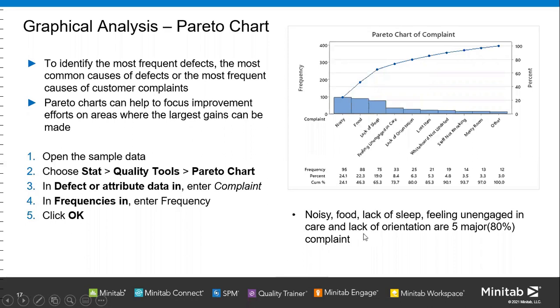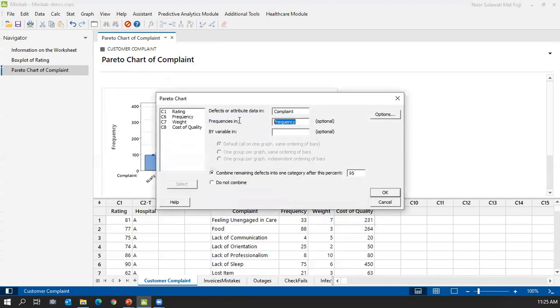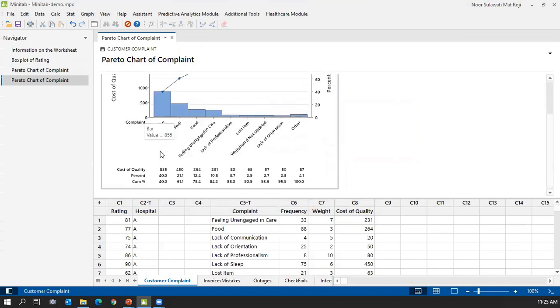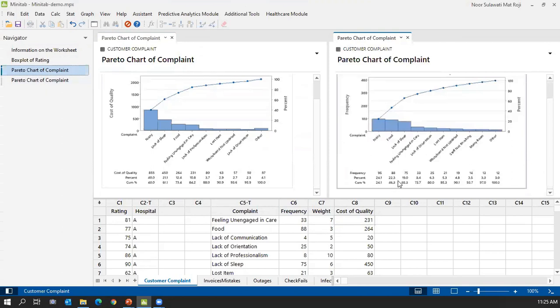Maybe you have something like cost of quality. Maybe you want to assess the quality side, based on the costing. So you can go back to the dialog box and just play around with the cost of quality, and then you click OK. So now you see this one is based on the cost of quality. Just now, the first one I built was based on the frequency. So based on this one, you can see different complaints appear.